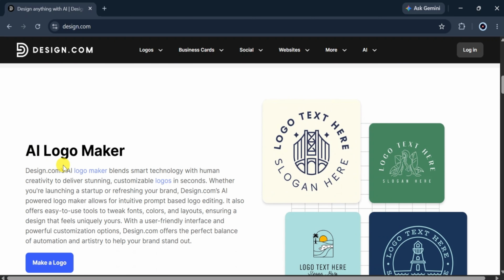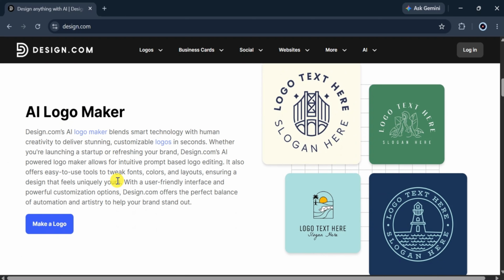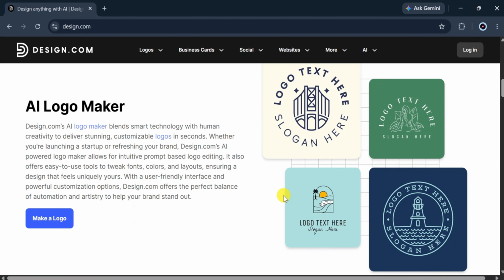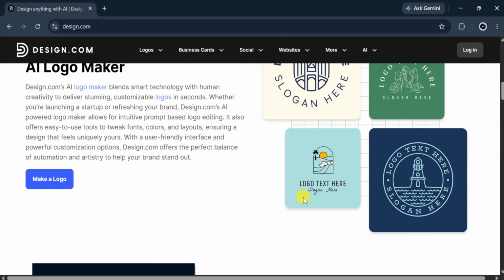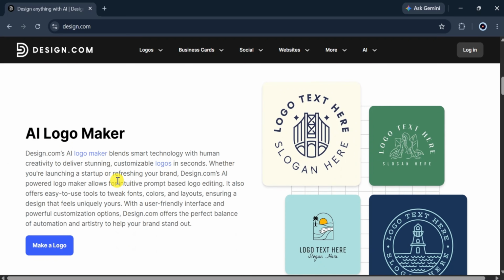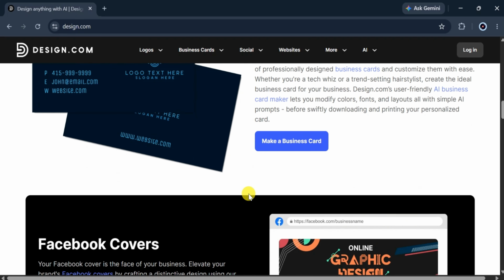One of the best features of Design.com is its AI logo maker, which combines artificial intelligence with professional design principles to generate high-quality, fully customizable logos. Whether you're starting a new business, launching a YouTube channel, opening an online store, or simply refreshing your existing brand identity, this tool makes the entire process incredibly easy. Now let's create our own logo.